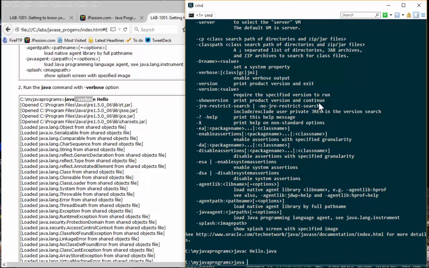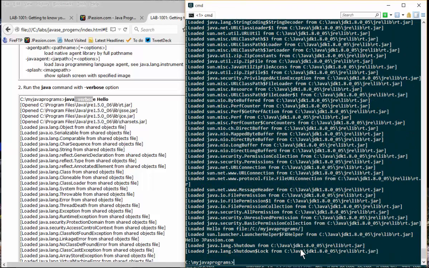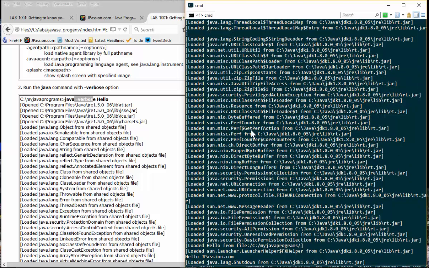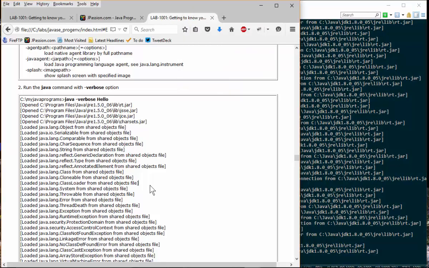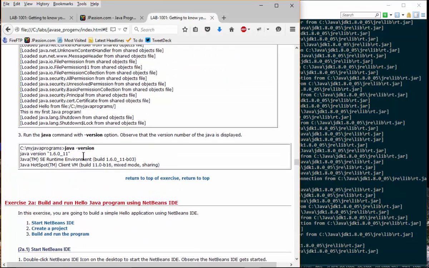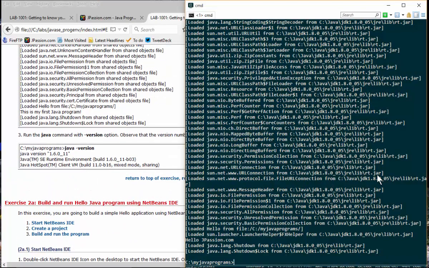Okay, now if I say java -verbose and the Hello class file, so for running the class file, you don't have to say .class. For compilation, you have to say .java. It's not very consistent, but that's the way it works. So now it actually shows you what's going on behind the scenes. You can see it's loading lots of Java libraries in order to run even this simple application. And also you can see what version of Java you're running.